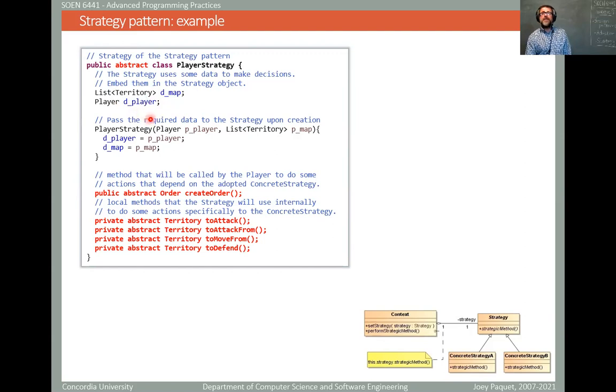Yes. So then you need to have a constructor that will actually receive these. The game engine is essentially going to give references to this player strategy object so that it has a reference to the map that enables it to make decisions according to the state of the map. Then here, this is the list of abstract methods that must be implemented by every one of the subclasses of order.